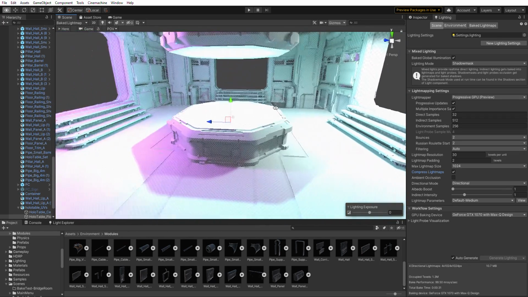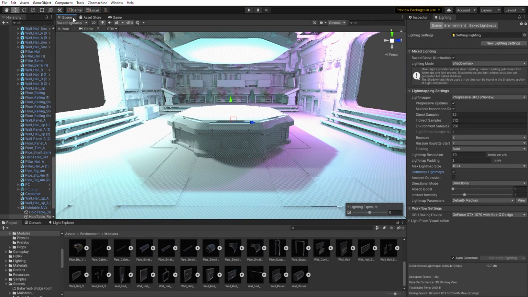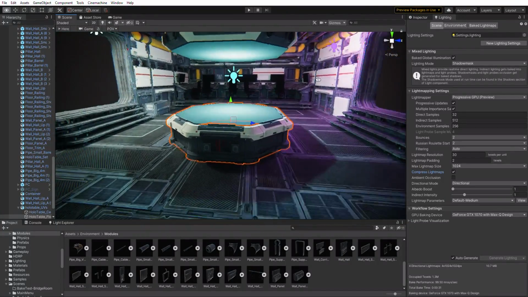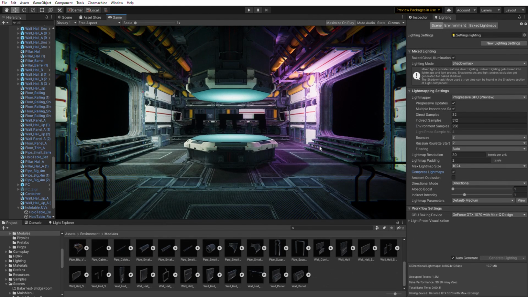Using the compressed lightmaps feature will improve the file size of the lightmap on disk but may introduce compression artifacts. Evaluating the suitability of using compression is an optimization concern given the memory constraints for your target platform. Our high-resolution lightmap is done baking.